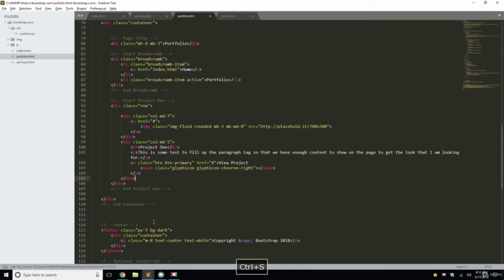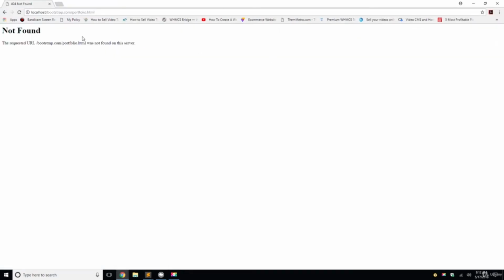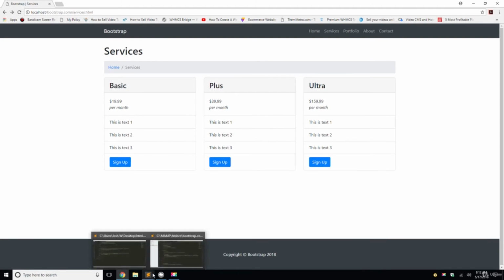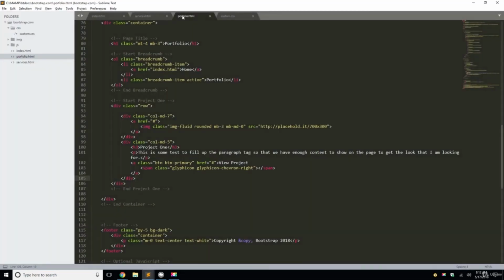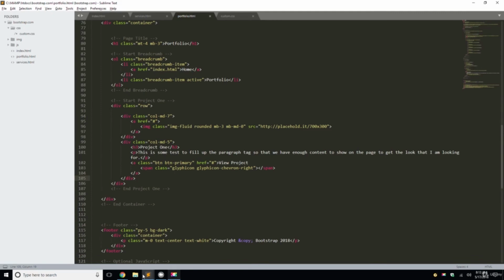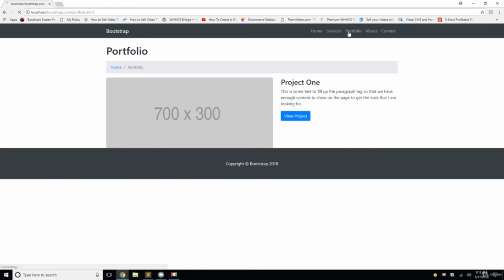So let's save that. I'm going to go to the browser. I'm going to open up portfolio. Really, let me just see here. Oh, I didn't spell it right. I typed in portfolio wrong. So let me change that. So let's rename this. So let's do portfolio. Save that. All right, now I'll go back. We'll click on portfolio. And now you can see we have project 1.